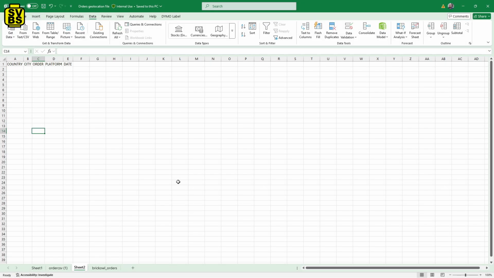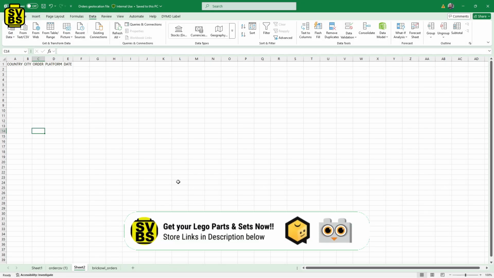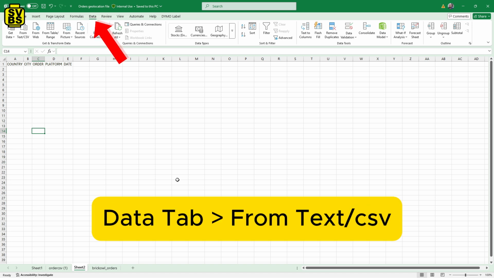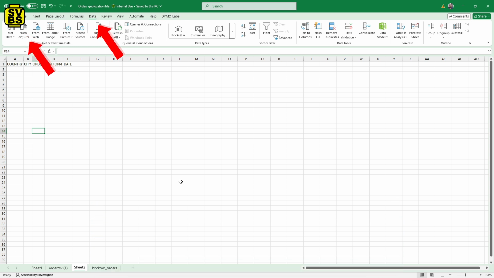Now we are going to combine the order data from both stores in an Excel file. Open a new spreadsheet and get the CSV files into this spreadsheet by clicking on Data, followed by Text CSV. Next click Load Data. Do this for both files. This will create two extra tabs in your spreadsheet.